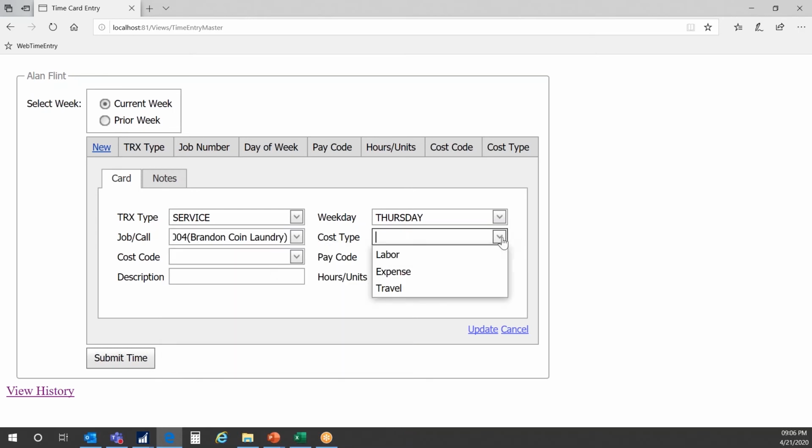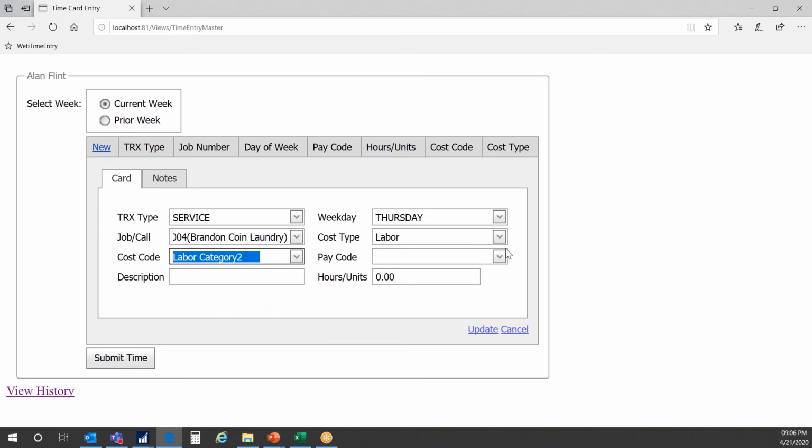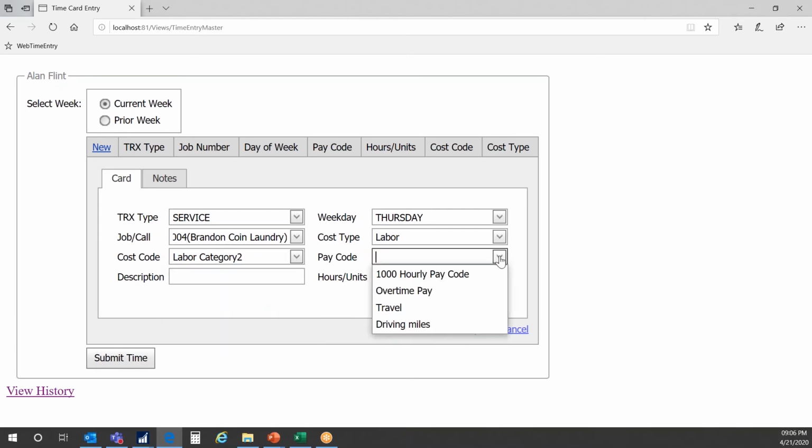Cost type, this is where you're deciding, is this a labor expense transaction? We'll go ahead and record labor. Here are your cost categories that you have set up in service. These would be pay codes specifically to me, to Alan, and you can see those listed here. So they would only see the ones that are assigned to them.